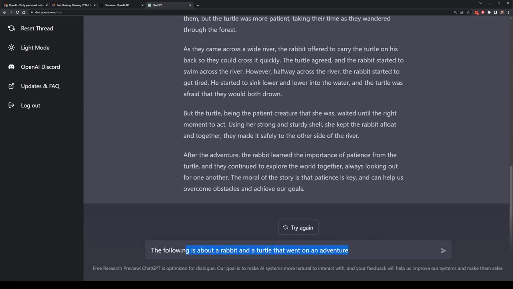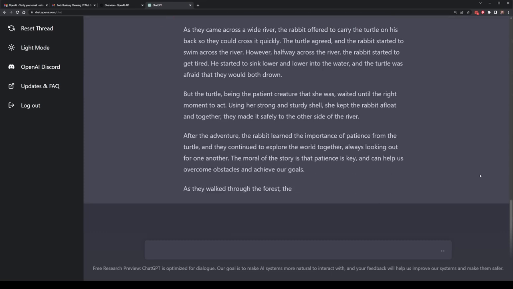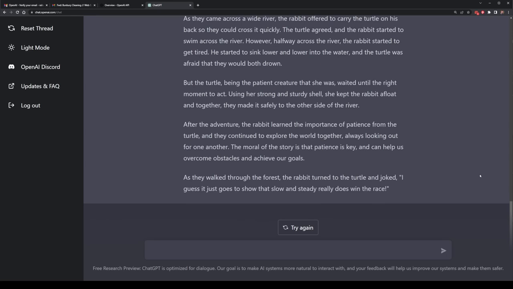The turtle was able to do this. This time along, I wanted it to also give me the same story, but throw in a little bit of humor. So I'm going to ask it to keep the moral and add in a joke maybe somewhere at the end. Let's see what happens this time. I'm going to fast forward a little bit, but we can see that it's more or less the same story, but at the very end of the story, we have a nice little joke here that I guess goes to show that slow and steady really does win the race.